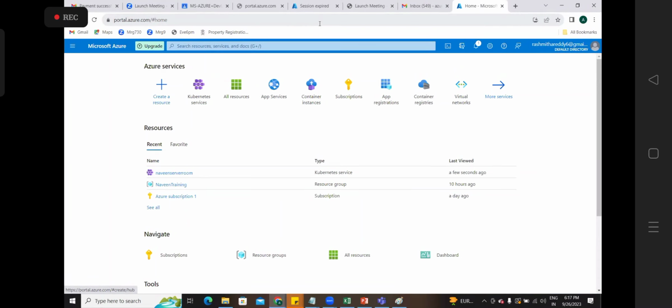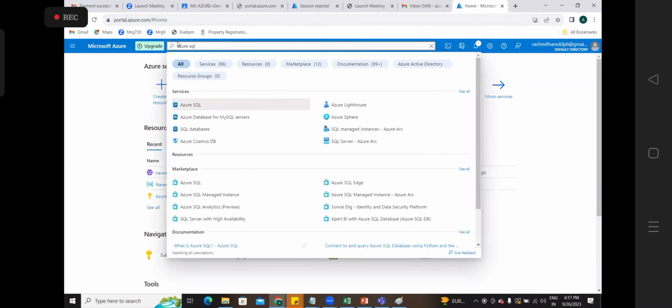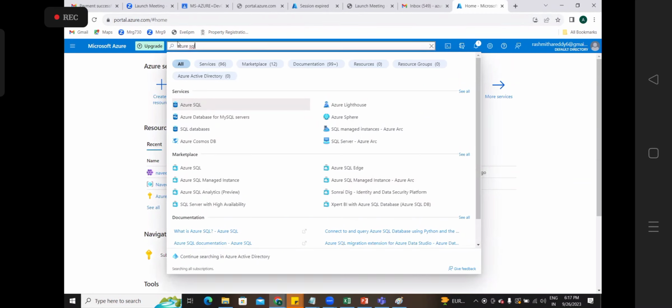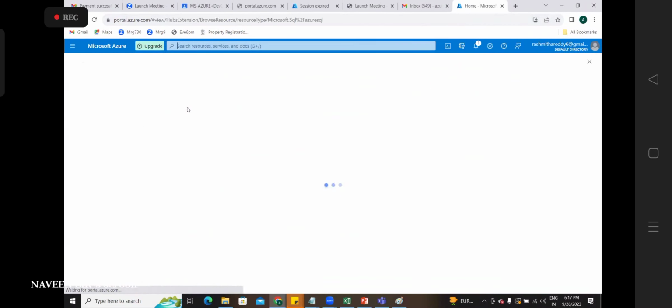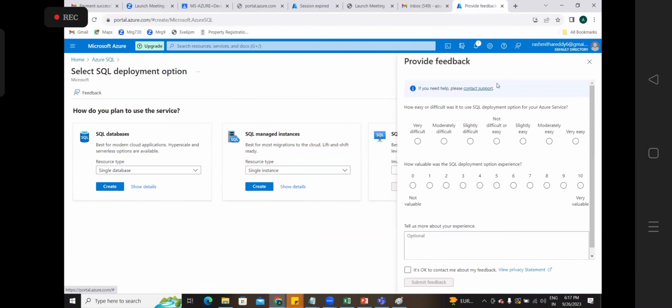So let's choose Azure SQL here. You'll get one option there as Azure SQL. You just have to go ahead and choose Azure SQL. Or you can choose SQL database also, anything is fine. So let me go with Azure SQL. Now it is asking whether you want to create a SQL. Just type yes, I want to create it.